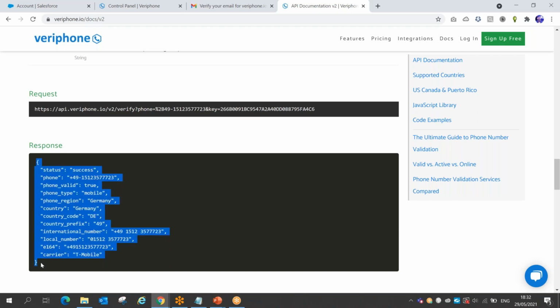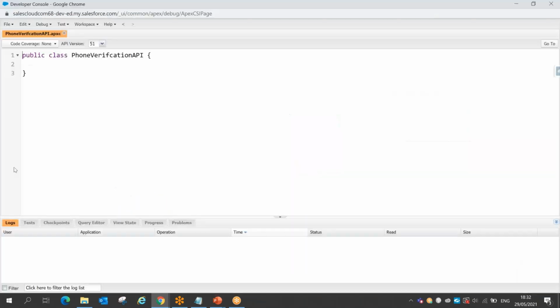So when the response comes as this JSON, I have to parse this in my Apex class. So simply I can create a response class like this. Every request you send, you will get a response. And for the response, inside this class I'm going to create a new class, like a wrapper class, which is going to contain my response. Simply I can say it's my phone response.